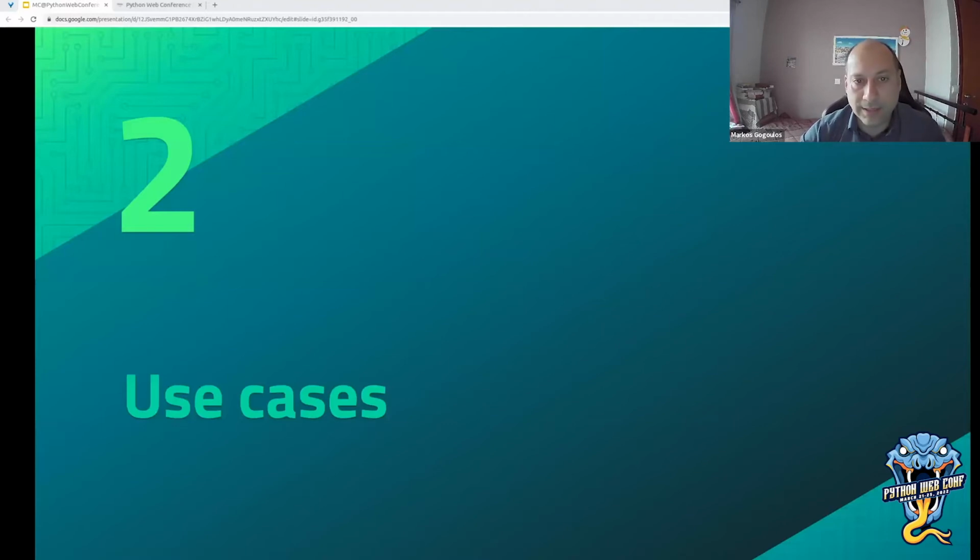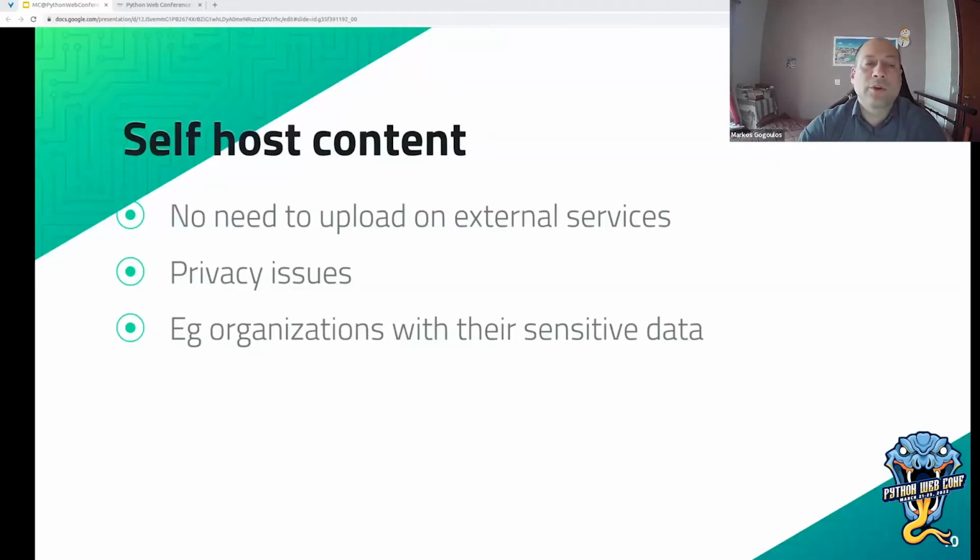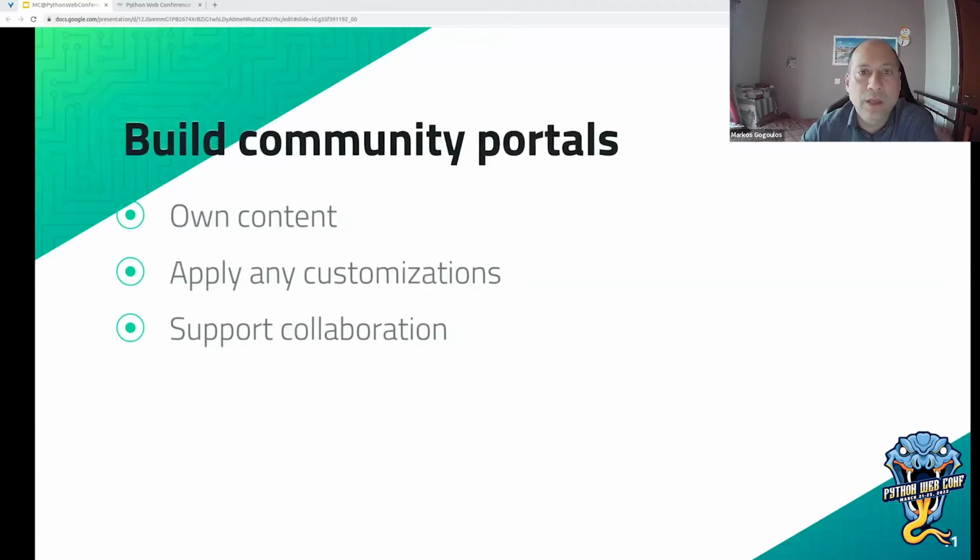Let's see some of the use cases. You can use MediaCMS when you need to self-host your content for privacy or in order to maintain full control. An example is an organization that doesn't want to publish its sensitive data to external services.